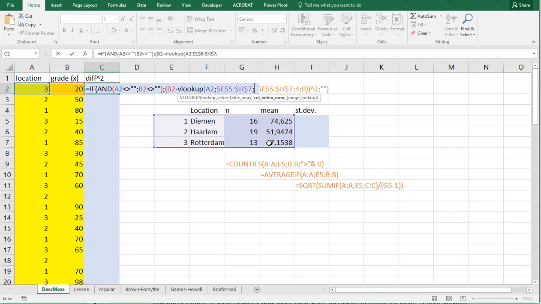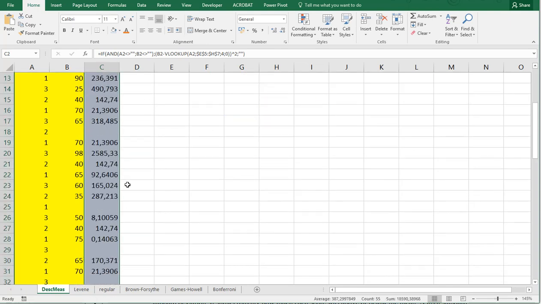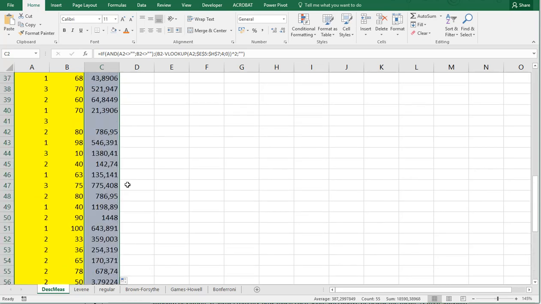Then I want to return the mean, which is the 1, 2, 3, 4th column, and I only want exact matches. Then I close the VLOOKUP, close the parentheses, and I want these to be squared, like this. In all other cases I don't want it to do anything, so twice the quotation signs. Close the IF, Ctrl Enter, and copy paste all of this all the way down. As you can see, it nicely copies all the way down.